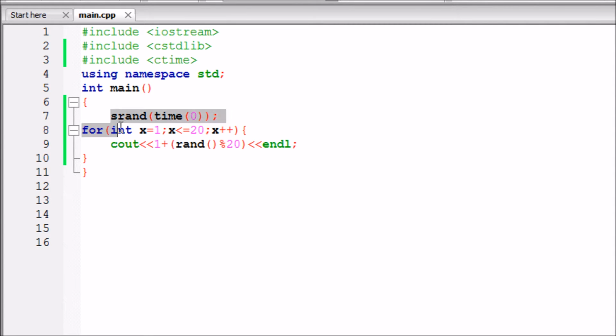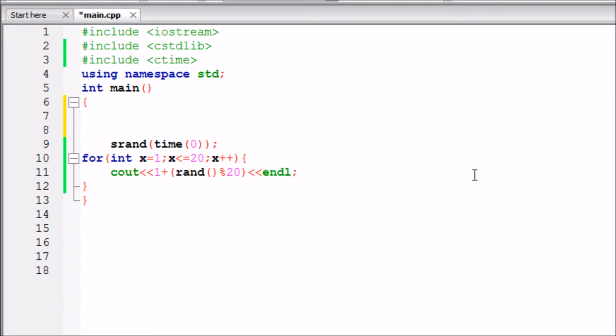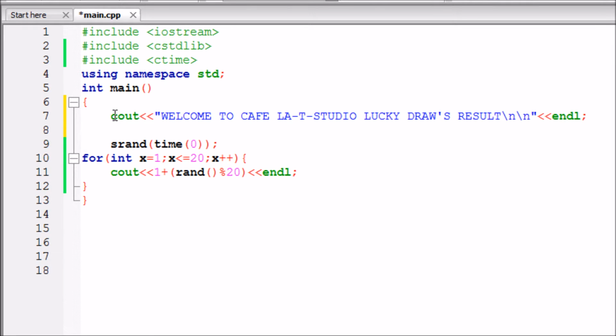And now that we have built this truly random number generator, we can put something useful in this, so let's give meaning to our random number generator. I've pretty much created the cout lines. Now I'm going to paste this cout line, that is, welcome to Cafe Latte Studio Lucky Draw's result. And in the next line we can write something like, first position will get Samsung Galaxy Note 7. And see Galaxy, I don't know if I spelled that right, but hey.